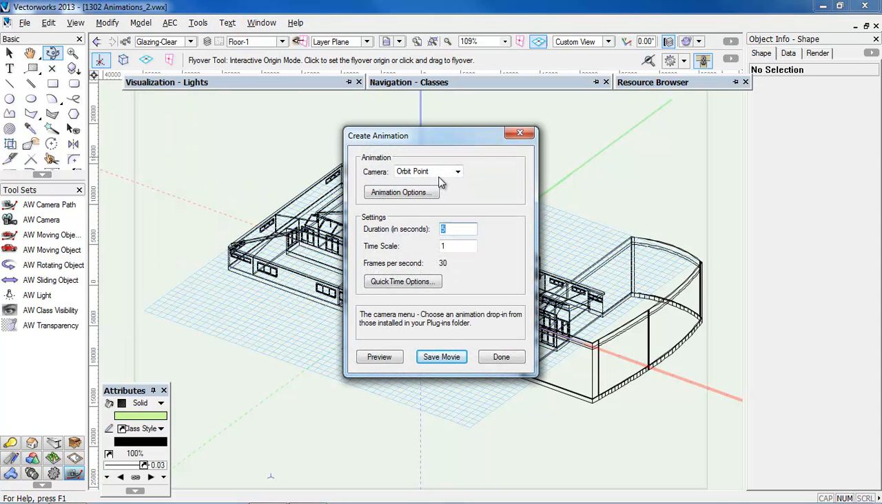And here's the orbit point movie. We've got options here to set the center of the orbit point, we've got options here to set the time, and you save the movie and it then stores it on your computer. Here's one I made earlier.